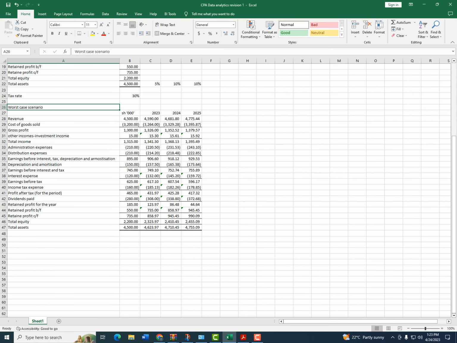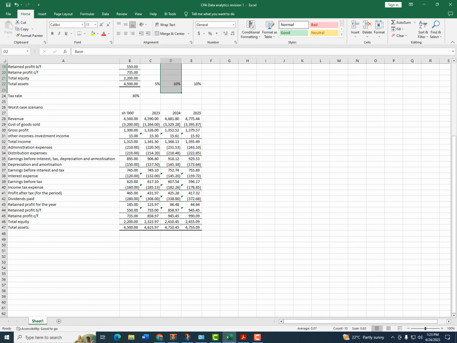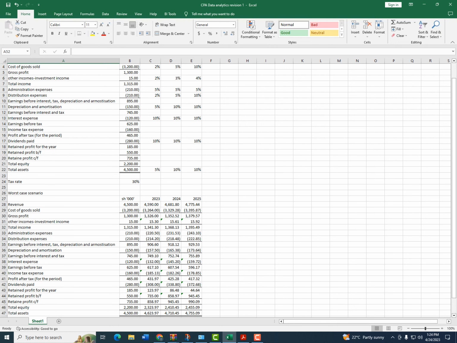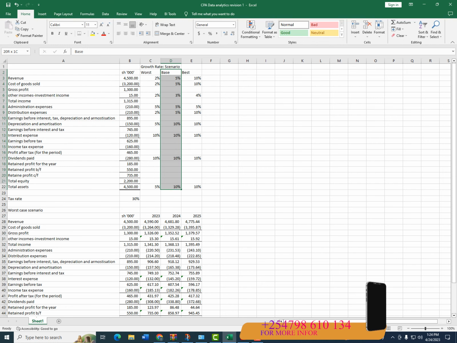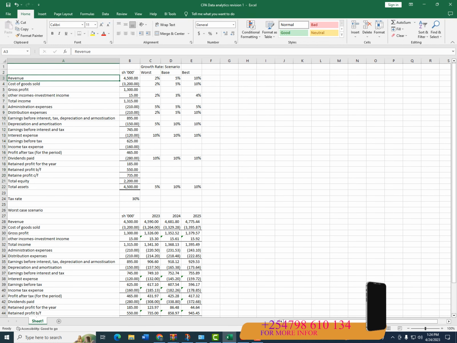Now we move forward to the base case scenario. So we type there base case scenario, and as you can already predict, we are going to use, sorry, I've misspelled the word case. We are going to use the exact same formula, exactly what we did for the worst case scenario, but now using the growth rates provided for base case scenario. So how do we start? We begin by copying down.